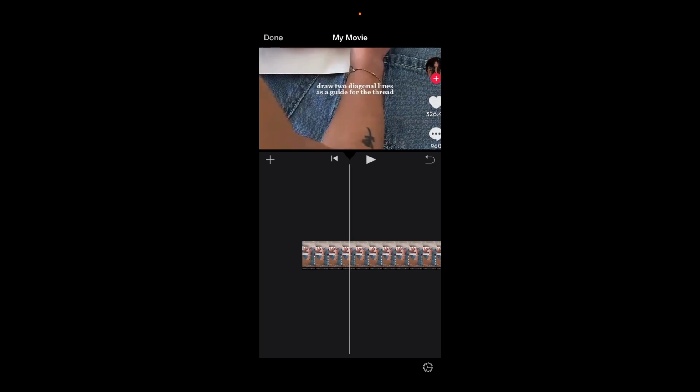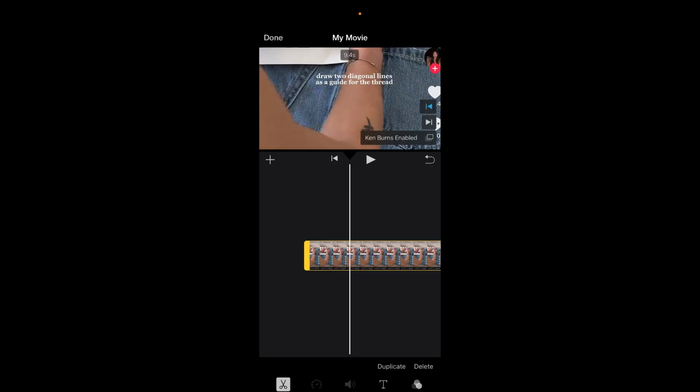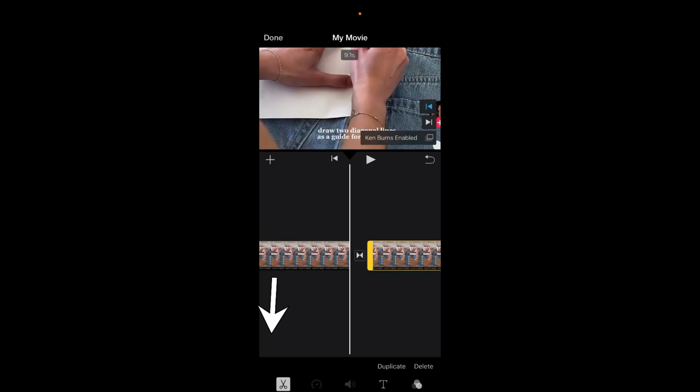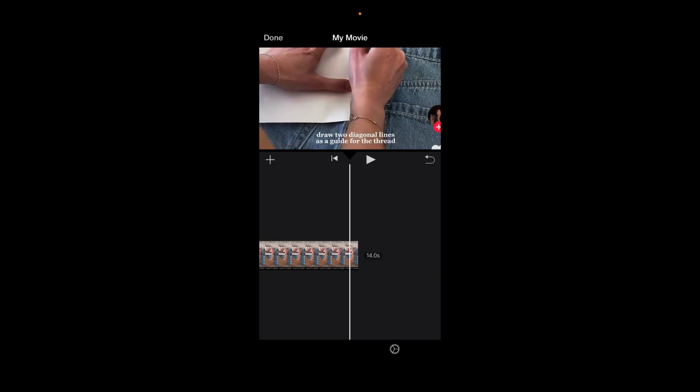And to split a clip, you need to move the white vertical line called the playhead to where you want to cut it, then tap on the clip over here and tap Split on the bottom left. And to delete a clip, you simply tap on the clip that you want to delete, and over here on the bottom right, you can find Delete.